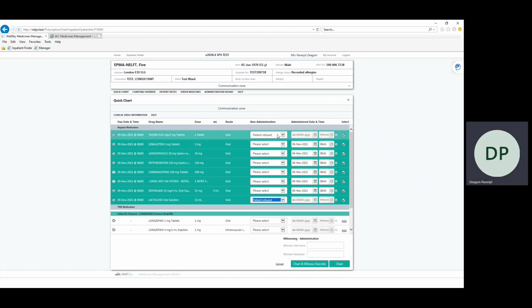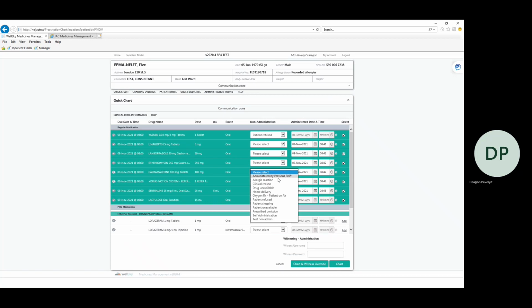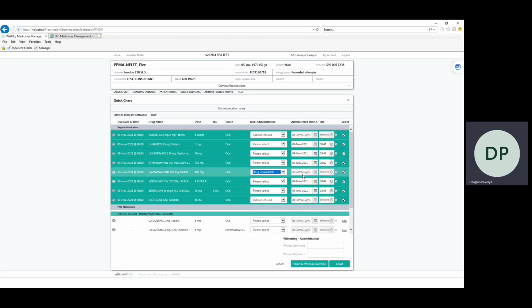Where a non-administration reason is selected, you will notice the administered date and time fields will revert to the default setting and will not contain a date and time. The non-administration drop-down list can be used for any of these non-administration reasons where these need to be recorded. For example, if a drug is unavailable, you can select drug unavailable. And once again, the administered date and time fields will default to the default setting.